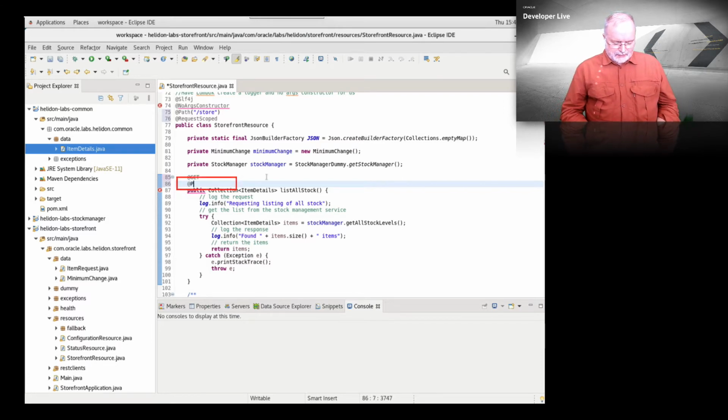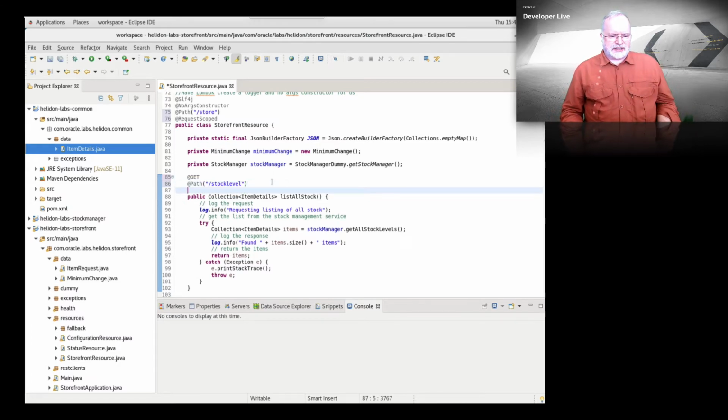Okay, so we need to select a path, in which case this is the path of the method. If we didn't, it would just do a GET request on /store. But for now, we're going to put /stocklevel. And we need to say what the type of content it will create is. The reason for this is that Helidon will automatically convert this collection of item details into a text format for us. And we need to tell Helidon what that text format will be.